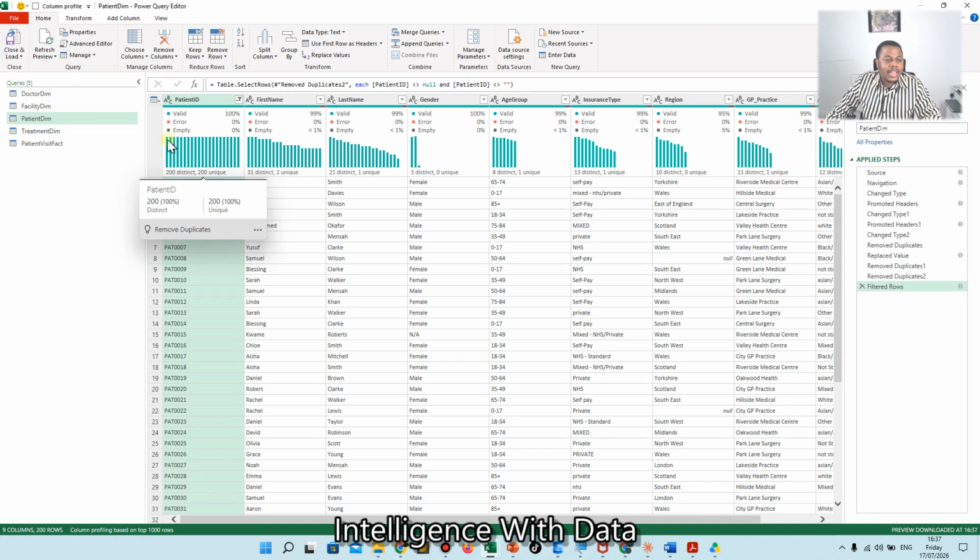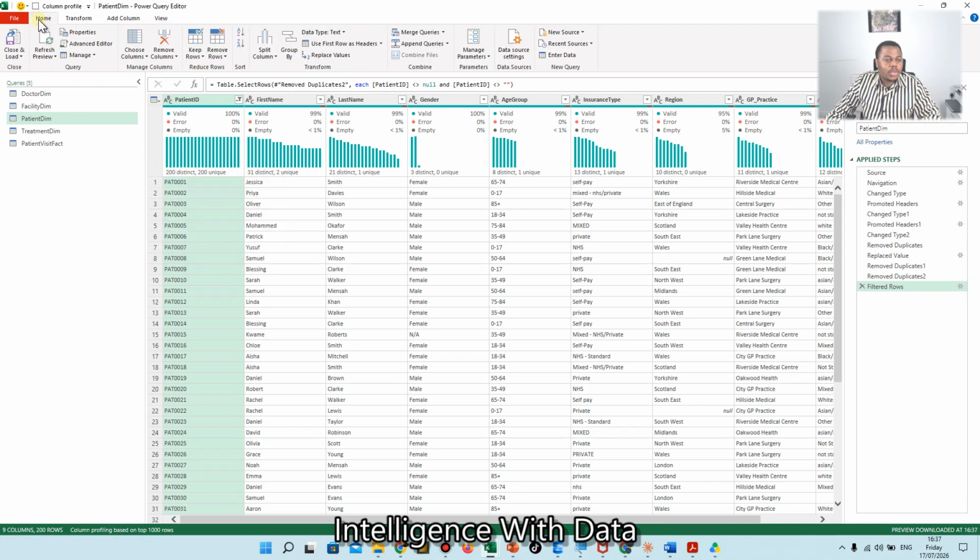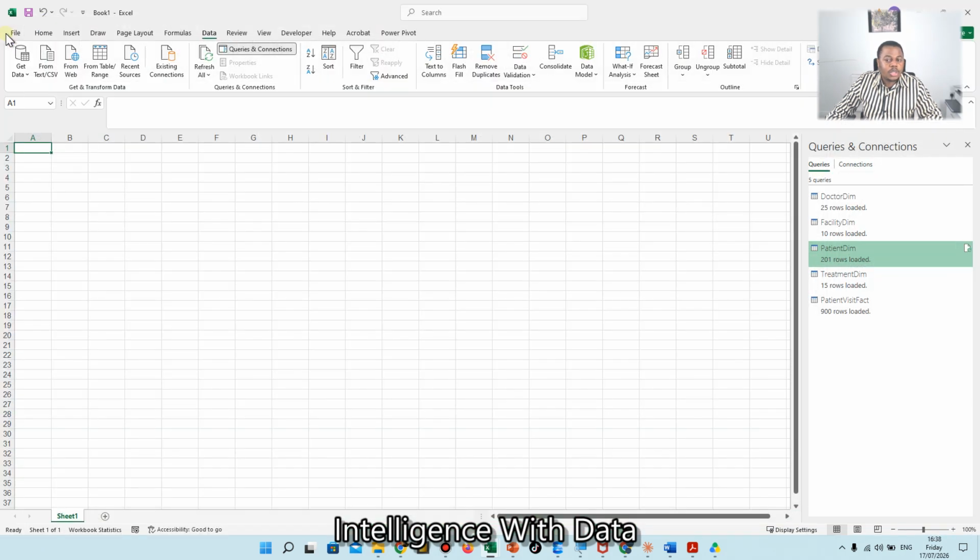And you can see here that because we have this column distribution, which can be turned on when you check this box, column distribution, it tells us that there are 200 distinct and 200 unique. So we have 200 instances where the data appears only once and doesn't have duplicates. All right, so that's fine. Even this one that has an empty, we can remove all of that. But I just want to show you the process of connecting data to create a star schema, and we can create our reports. So I'm going to close and load.